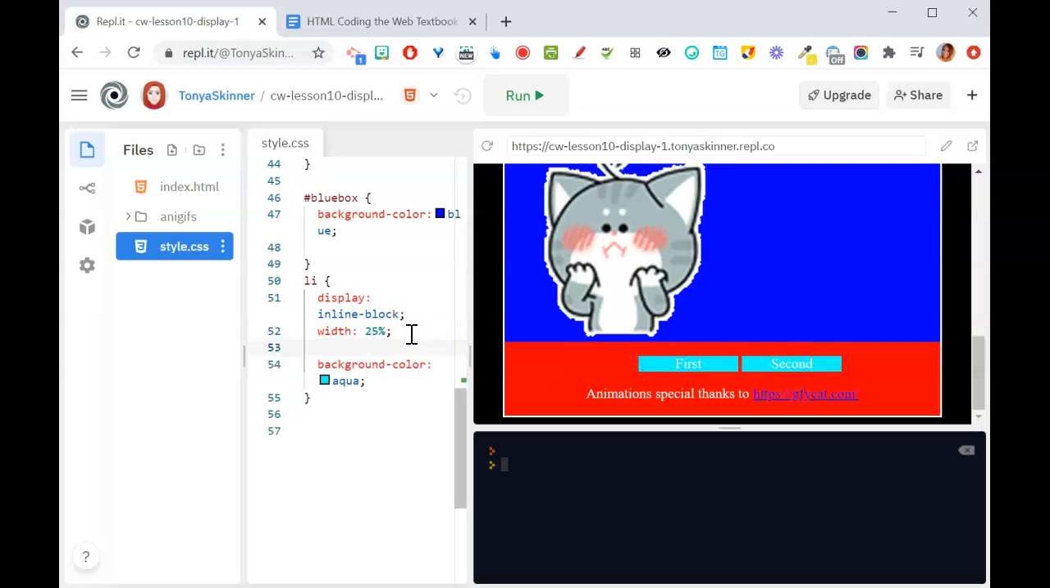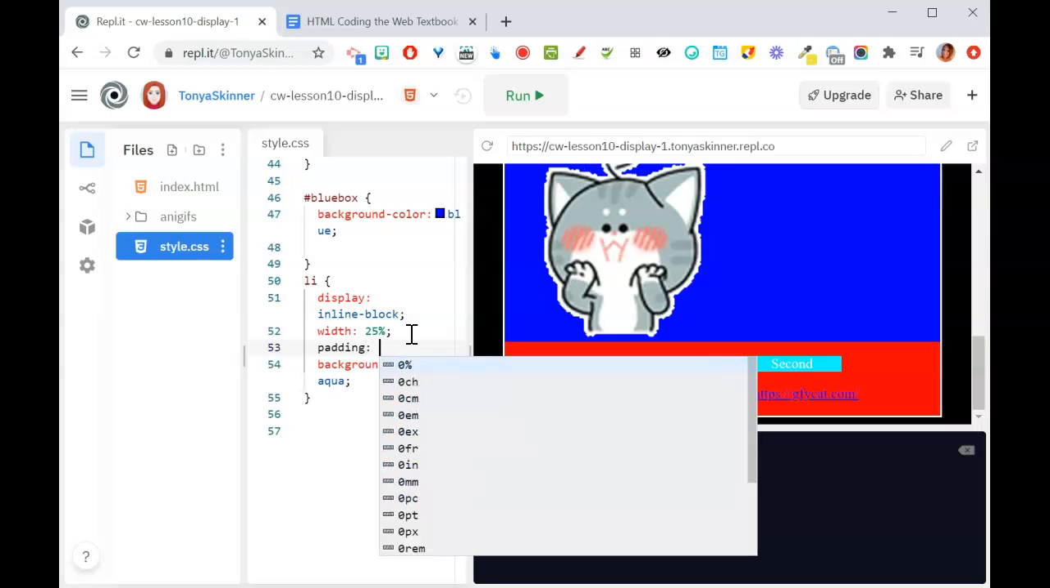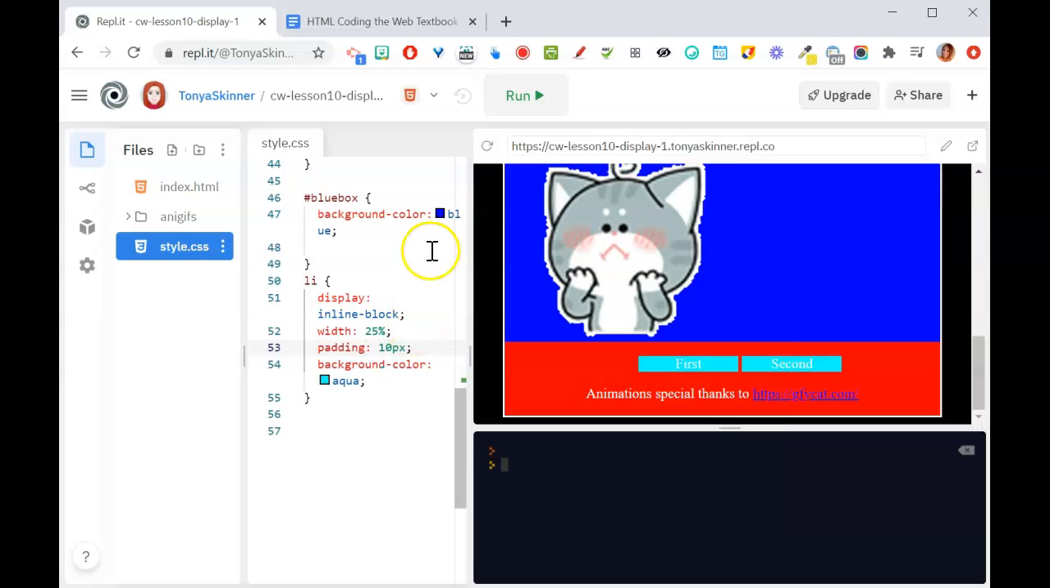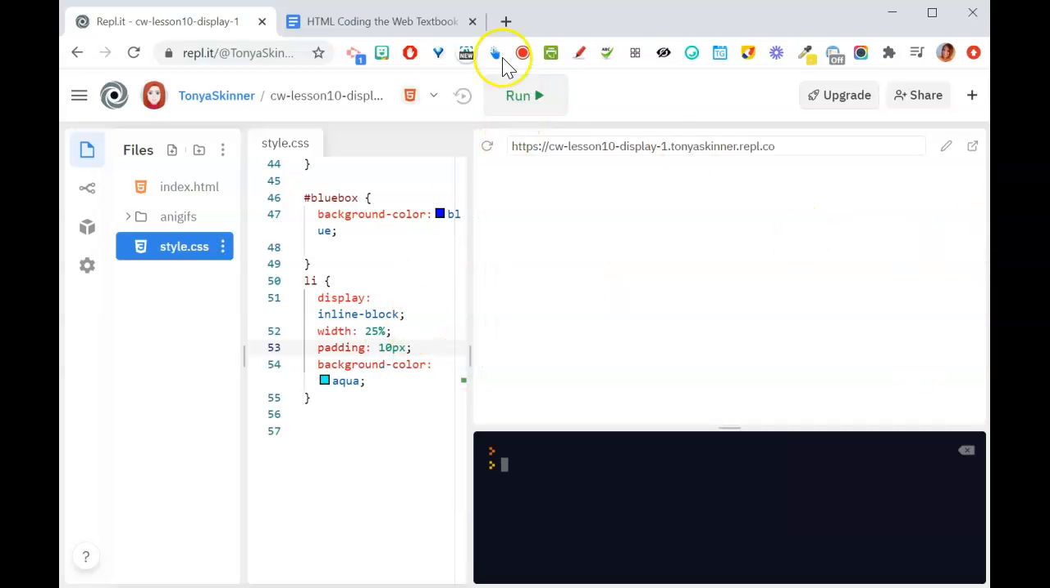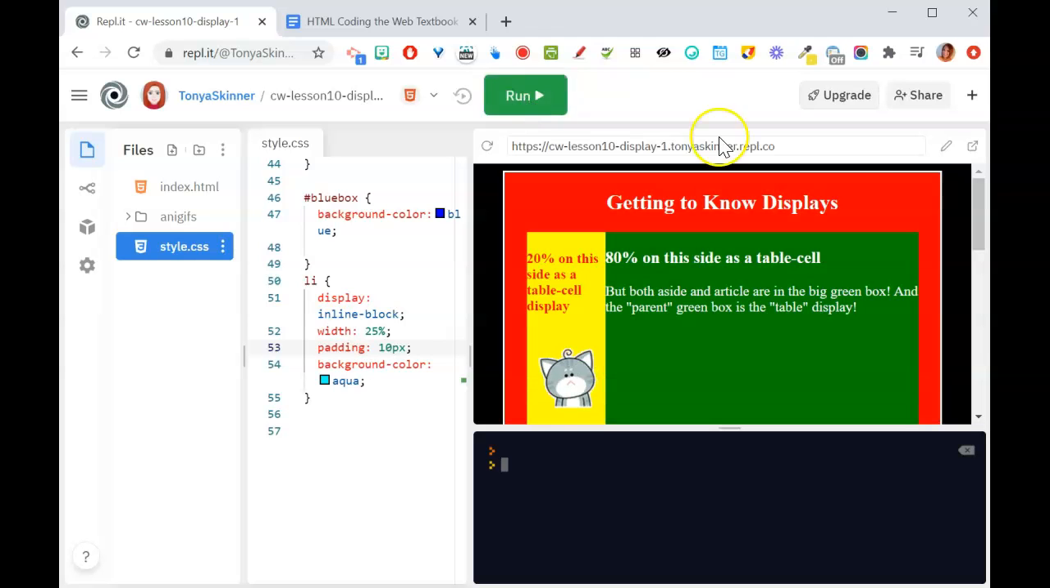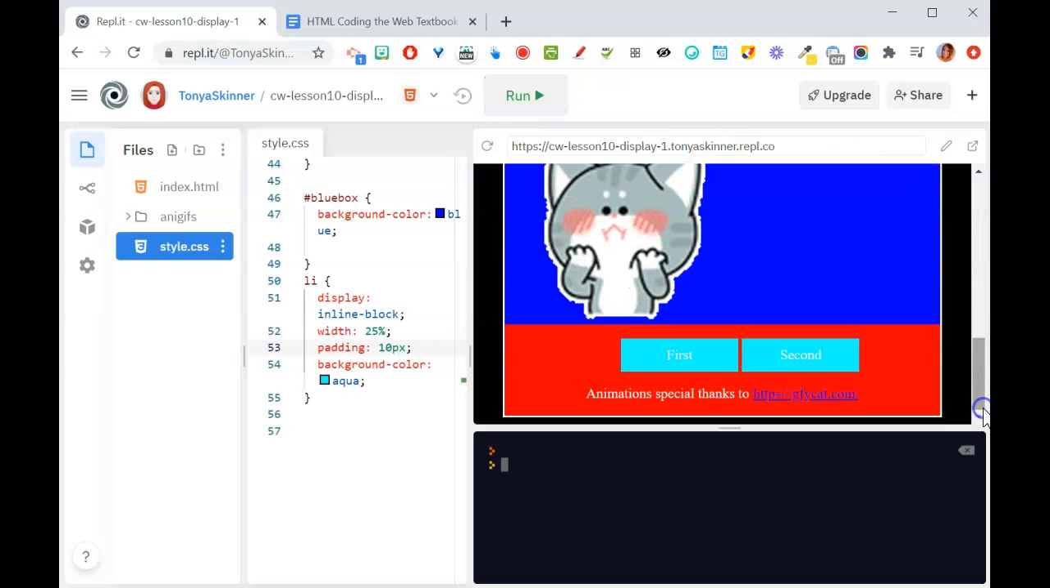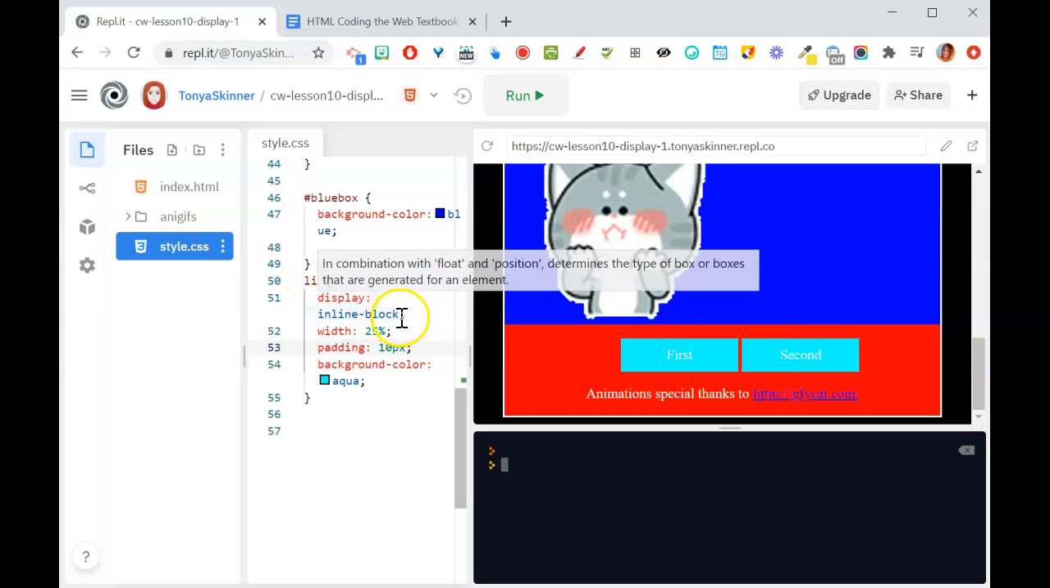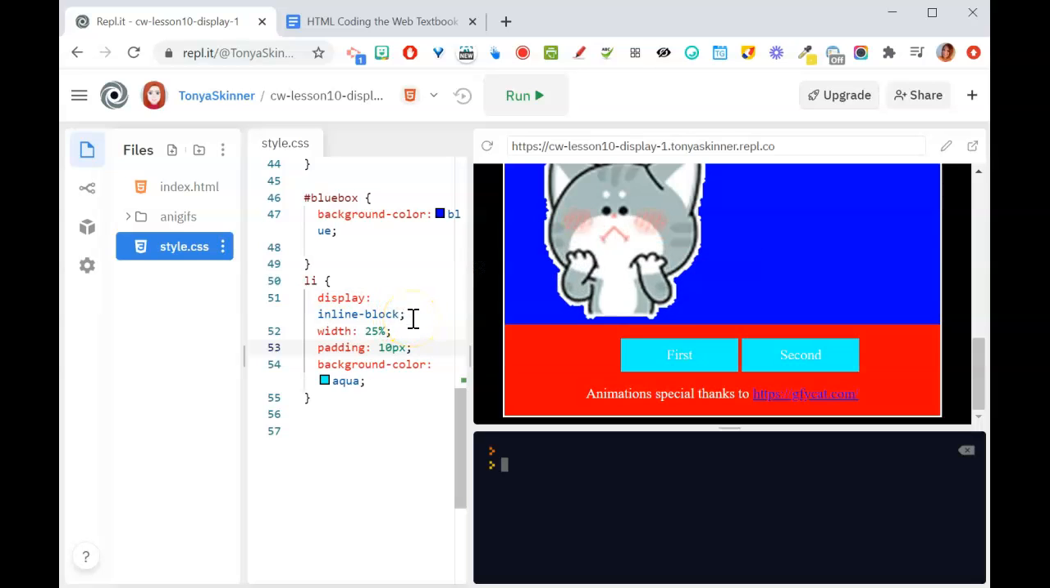And I can also do, say, padding. I could say I want 10 pixels of padding all the way around those. Then they're going to start to look more like buttons. But I didn't have to make buttons. I basically just changed list items to be displayed inline block. Remember, inline is what puts them all on one line, but block is what allows us to give it a width and padding and stuff like that.